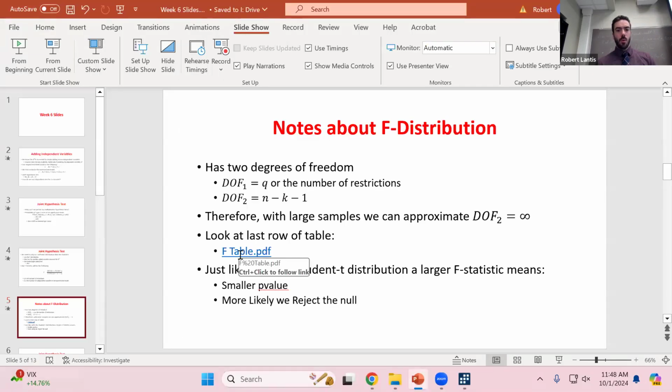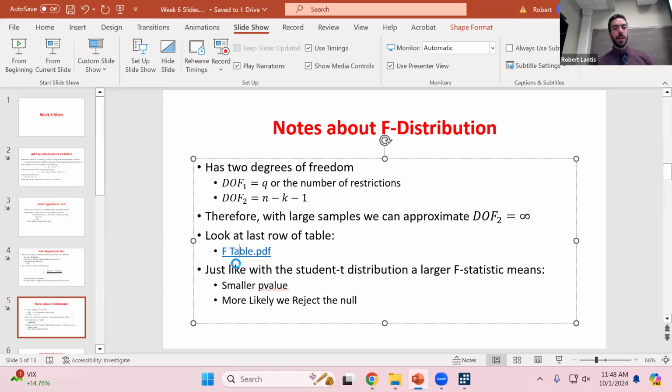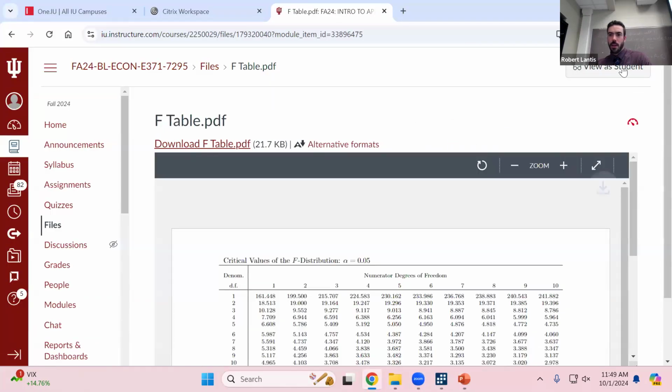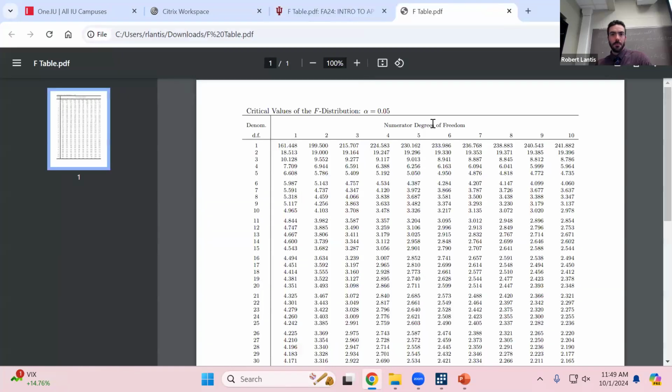So let's actually pull open this F table. I put the file up on the main page on Canvas as well. Oh, it's thinking. Well, while we're waiting for it, actually, cancel this. Okay. Let's download from Canvas. Open it up this way.